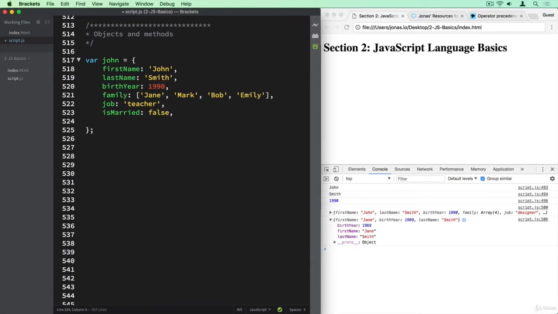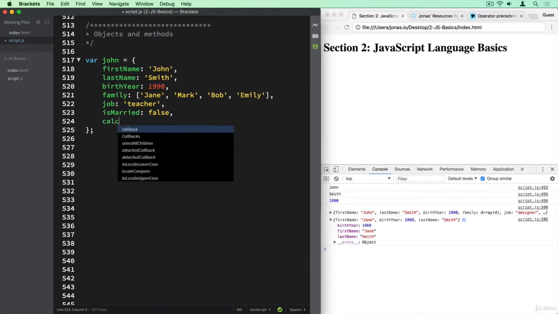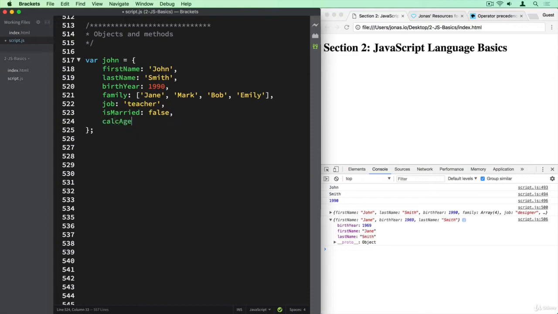So all we have to do is to basically define another key. So calcAge, which stands for calculate, of course. So calcAge, and now just like before, we define the value. And the value here is a function expression, basically. So we write function and then birthYear. All right, and that's it.